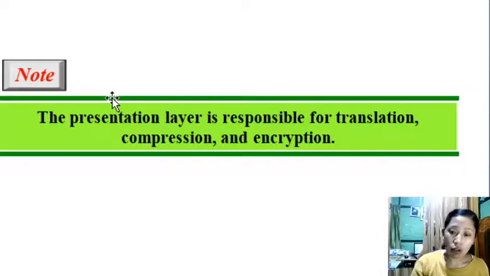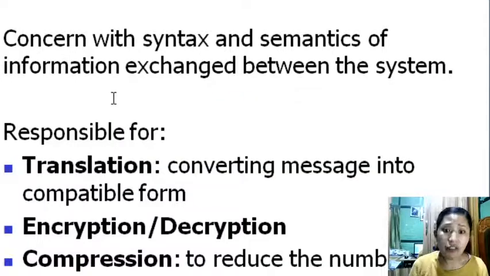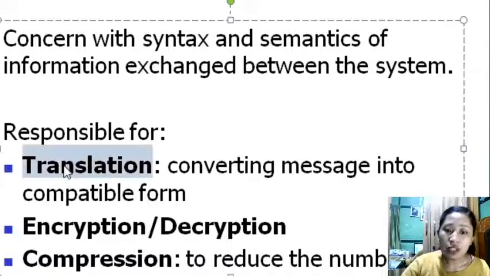With that, it also has other functions, that is encryption, decryption, and compression. So in total, there are three functions of the presentation layer. The first one is translation. Translation is to convert the message from alphanumerical format to a bit stream.